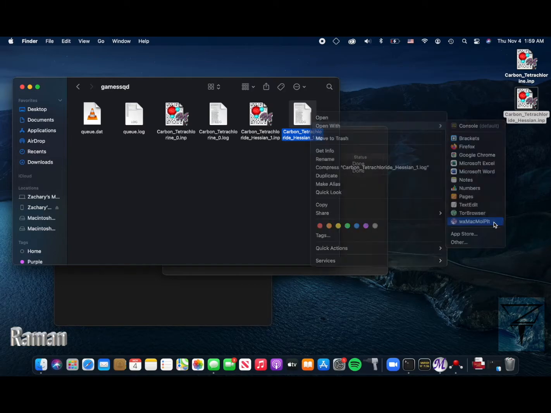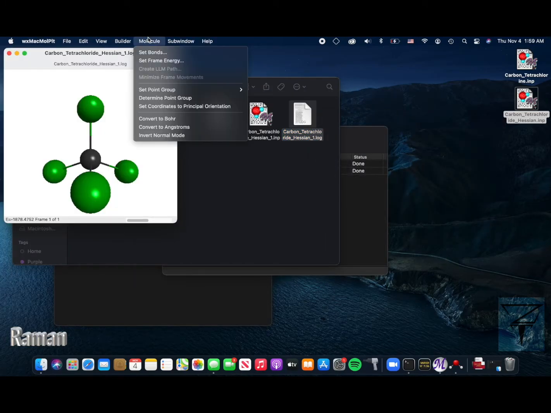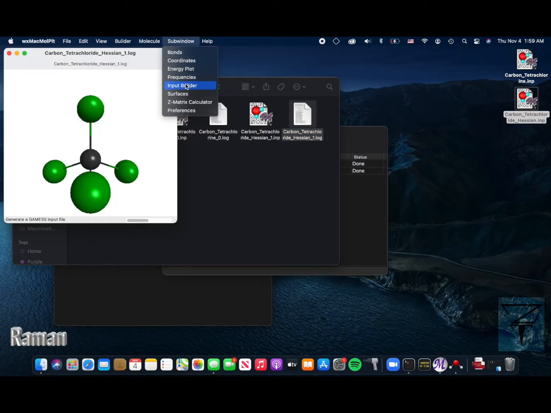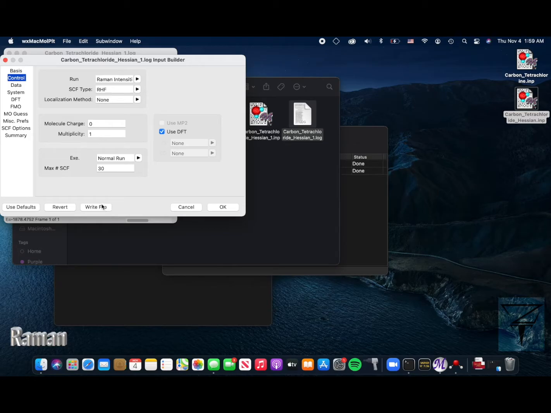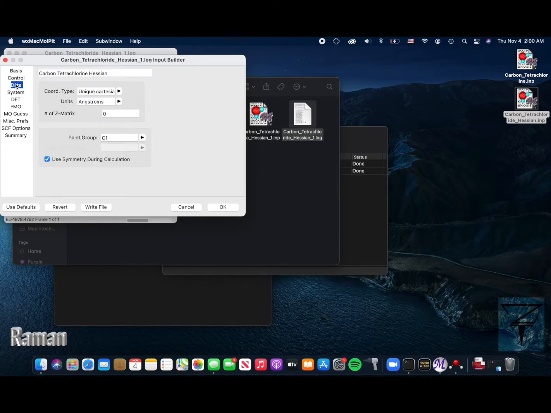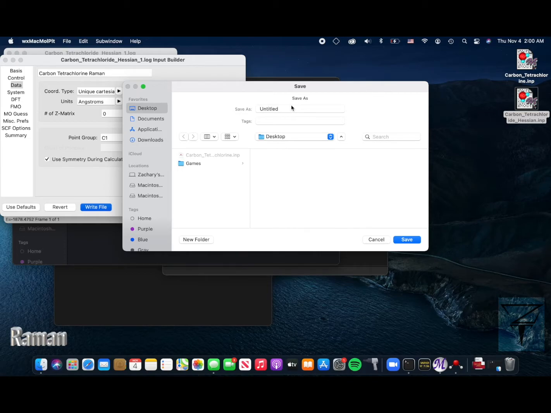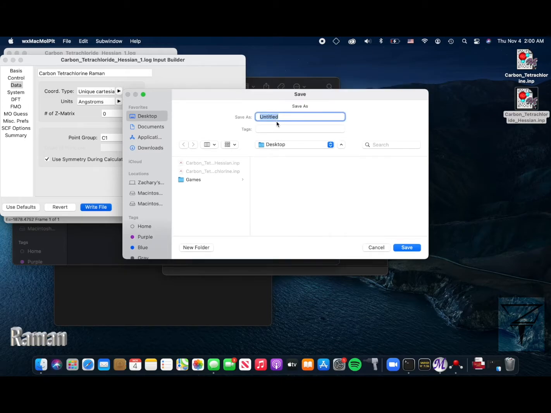And what we do first actually is we go to the input builder. I'm going to run this as a Raman intensities, and everything else will remain the same. And again, for formality, we're just going to change the name to Raman. Then we're going to write the file. Again, remember that everything has to be written with an underscore if there's a space between it, otherwise GAMESS will not interpret it correctly and you'll receive an error.